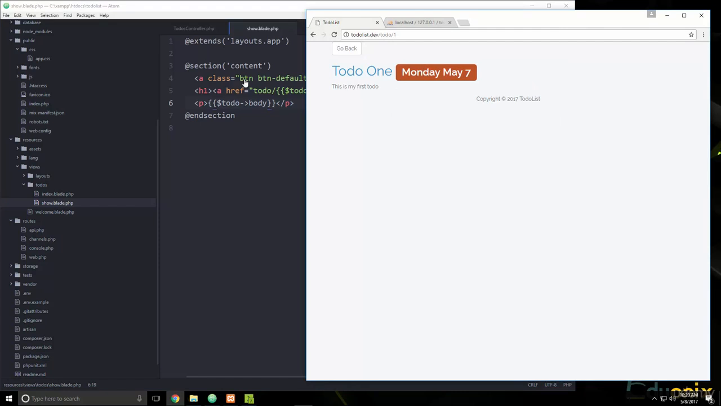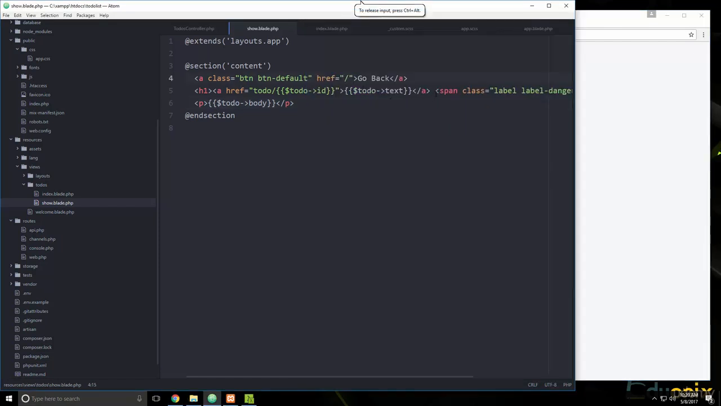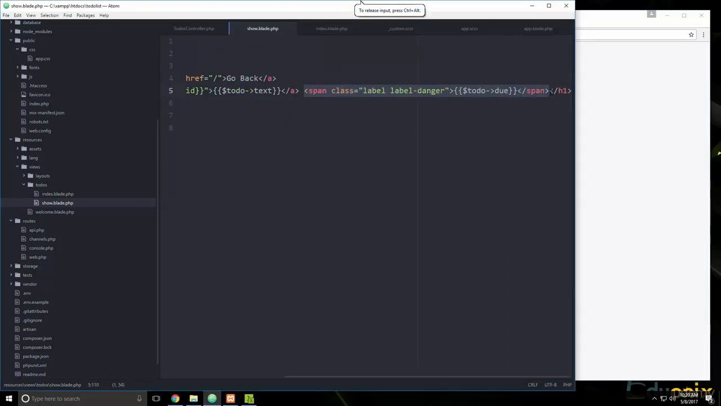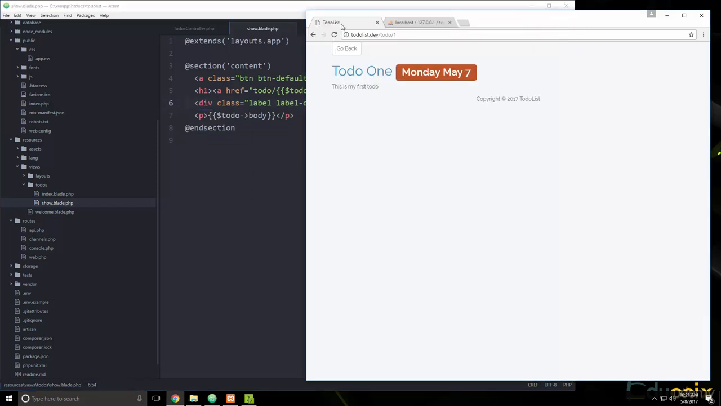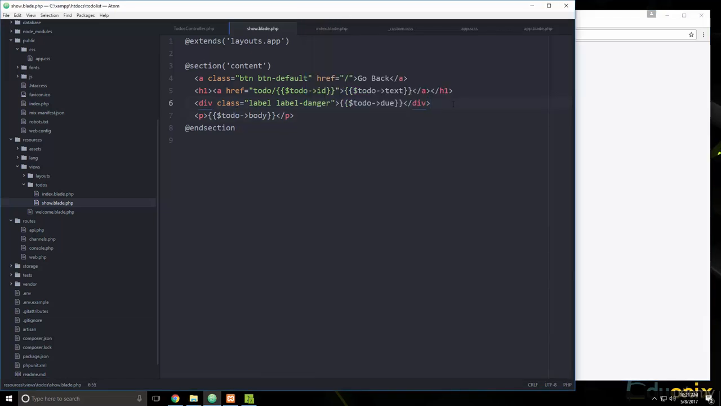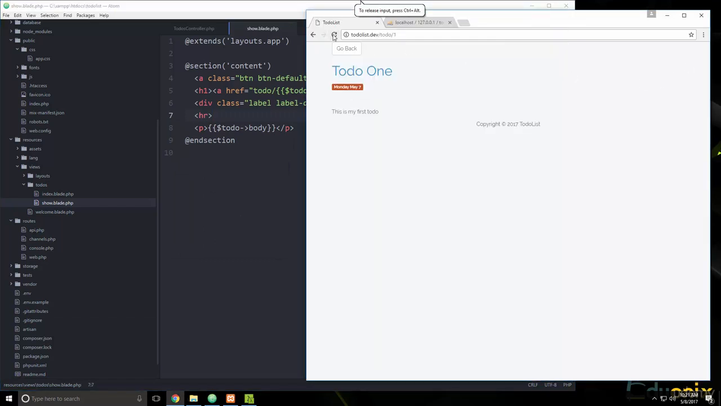Actually, you know what? Let's not put the label in the H1. That's too big. It looks funny. So I'll just take that out and put it underneath, and let's actually change it to a div. And let's put an HR underneath right here. Alright, so that looks fine. And we can go back.